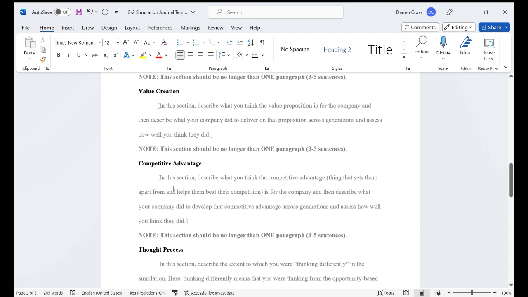Same thing with competitive advantage. In this section, describe what you think the competitive advantage is. What is competitive advantage? Well, competitive advantage is that thing that they're able to do or willing to do that other companies are not able or willing to do. And this gives them an edge on their competition. So what is their competitive advantage compared to the competition?